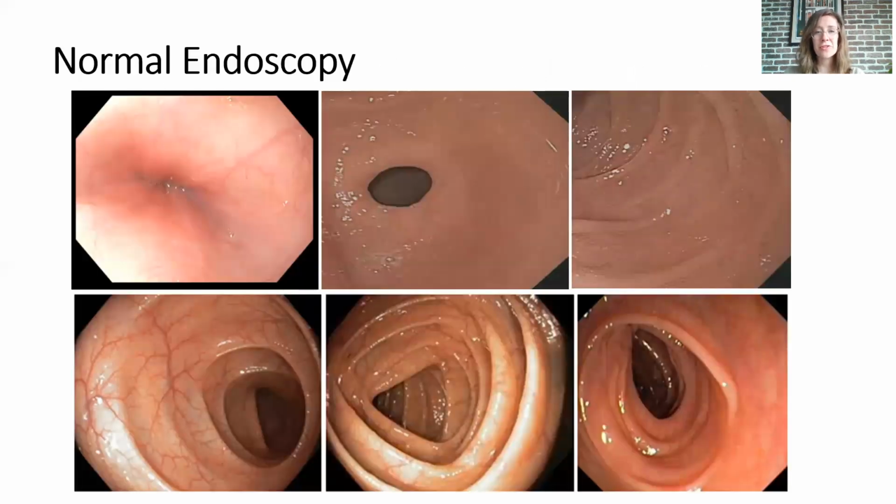So here are a few pictures of normal endoscopies. The top three from left to right show a normal esophagus, stomach, and small intestine, duodenum. And the lower three show three different segments of the colon, which all look normal. Nice, light pink mucosa with easily visible blood vessels.